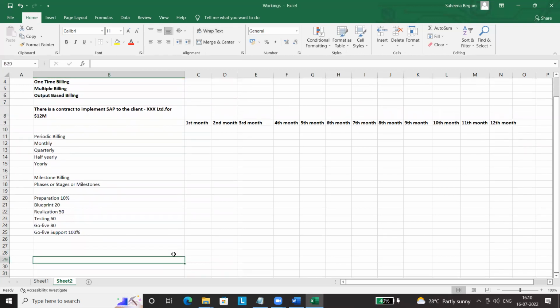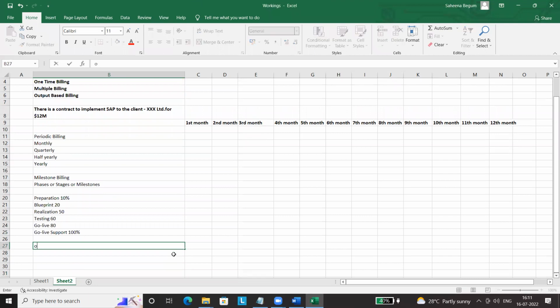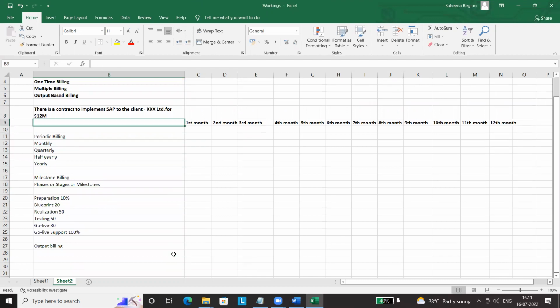In output billing, we have to bill our customer based on the output. If this is the only contract that we had done, let us suppose by the end of the month, your consultants have spent about 120 hours. Based on the hourly rate, you would then bill the customer. Here you will wait till the end, and then you would arrive at some hours and then bill the customer. That is called the output billing.